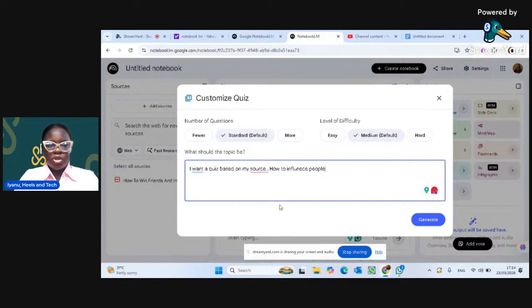How to influence people. So, do we want it to be fewer? Yes, we really do not need a lot, right? So it can be anything. Number of questions: do we want it to be fewer, standard, or more? Do we want it to be easy, medium, or hard? Whichever one. For the purpose of this training, we're just going to go with fewer and easy.